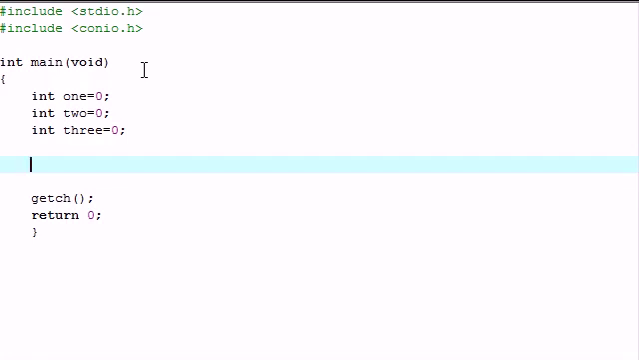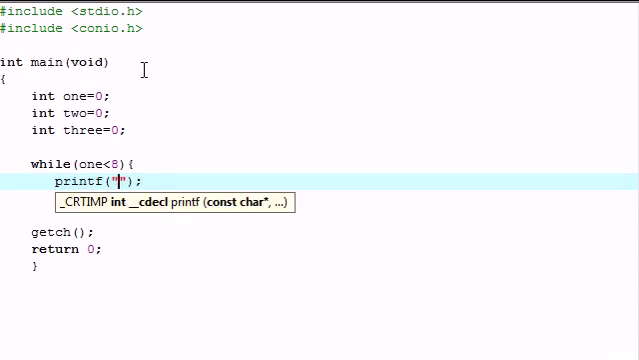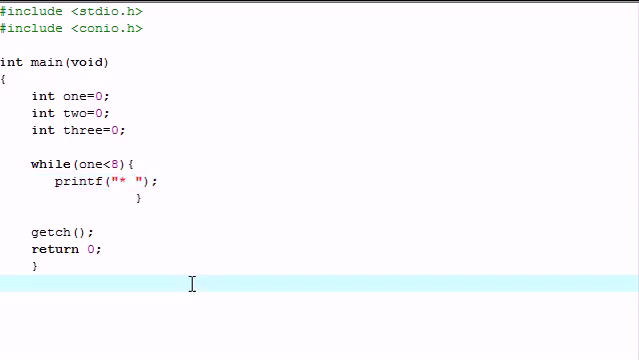The next thing we're going to do is build 3 while loops. The inner one, while 1 is less than 8. What we're going to do then is printf, and what we're going to print is pretty much just an asterisk with a space. And what this is going to do is make a line of stars.